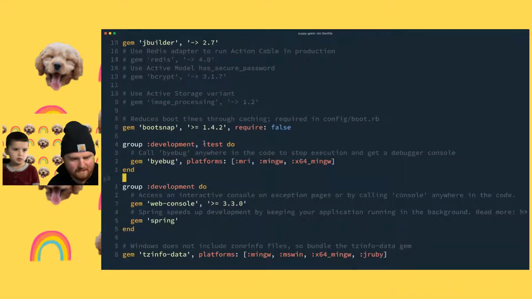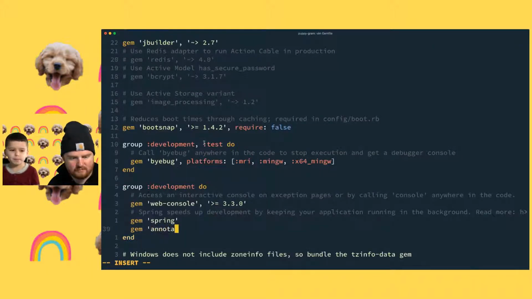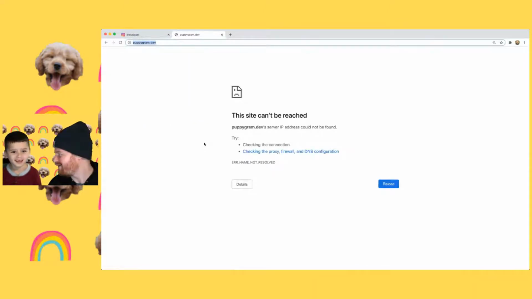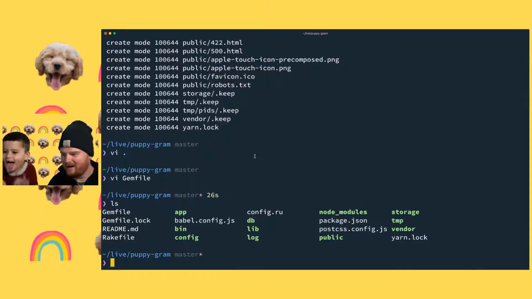So, we can't use PuppyGram. It's okay. We'll figure out a name later. No, let's just get it working. PuppyGram.dev. Ooh, it looks like it's available. Maybe. All right, let's see how far we can take this.